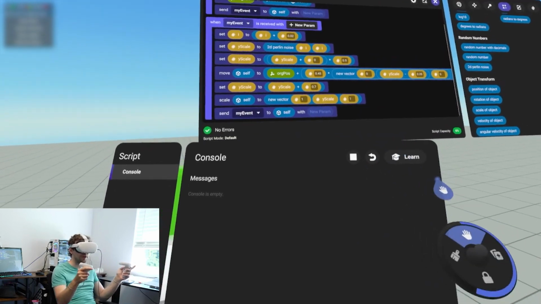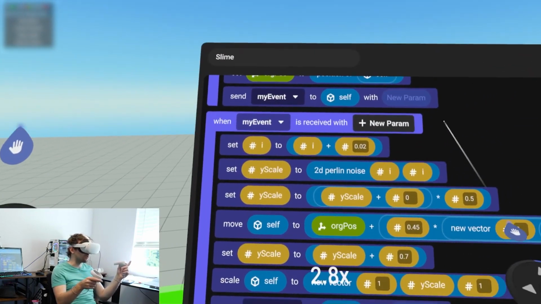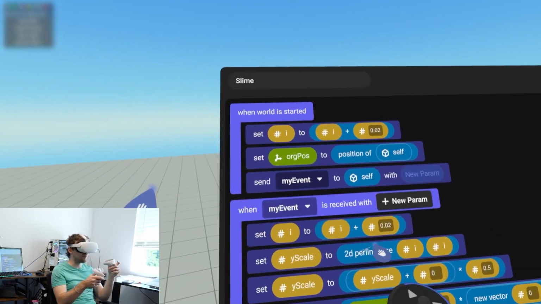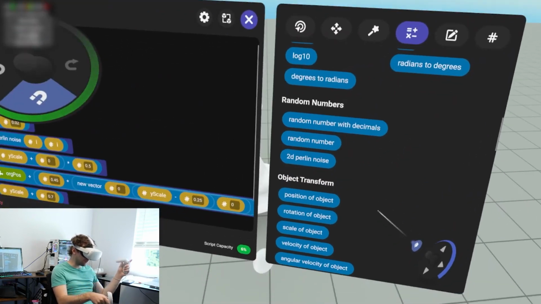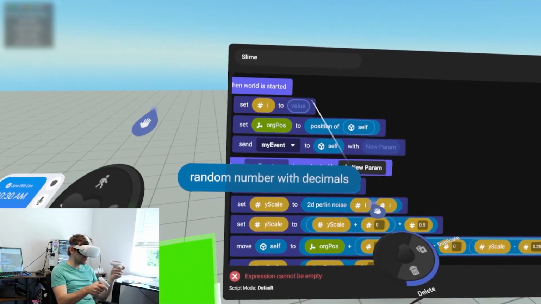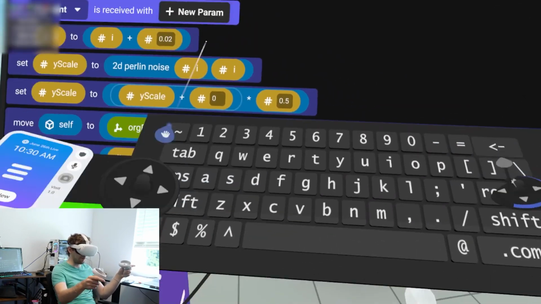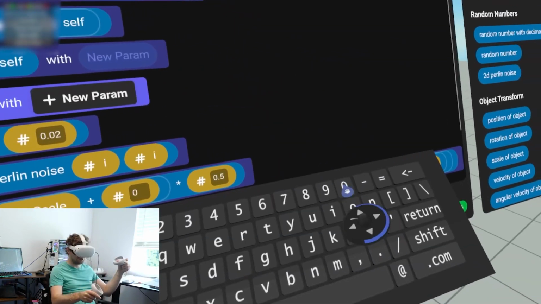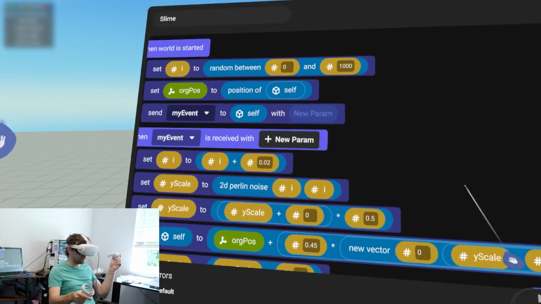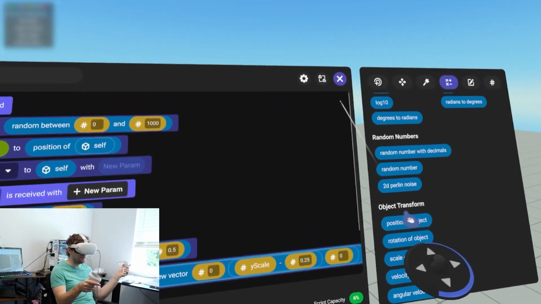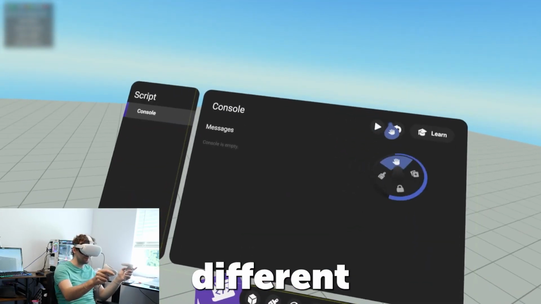Oh, right. So it doesn't start at a random value. So what we need to do is on world start, set iterator to be a random value. And we can do that by going to random number with decimals. And then we're going to drop in a number between 0 and like 1,000. Just some random position. There we go. And then now it'll always start with a different pattern.